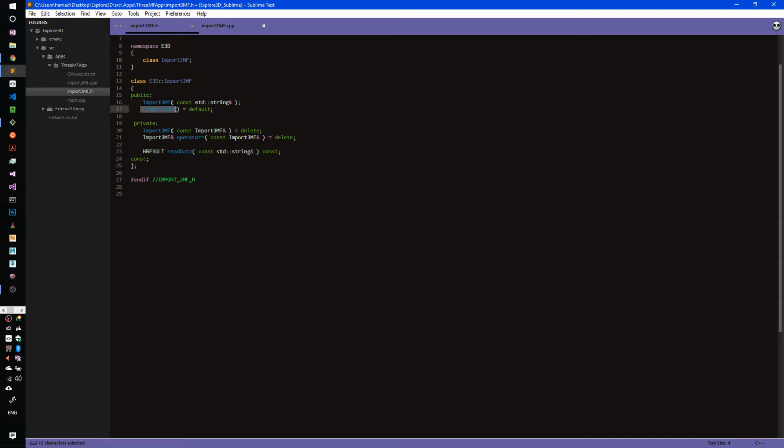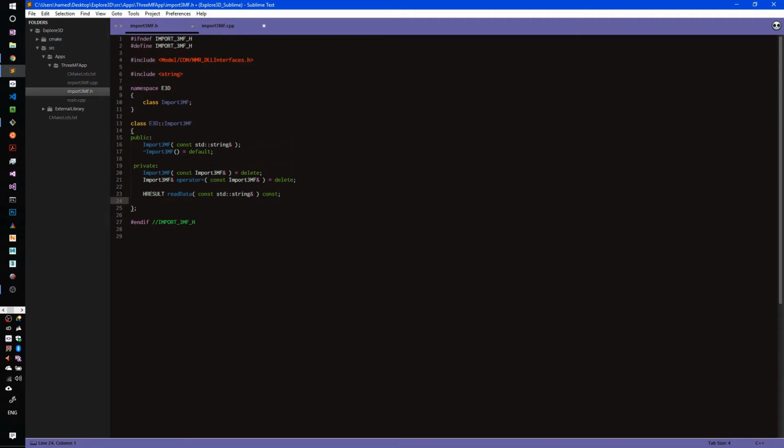And next function that we have is called ReadData, and basically this is a simple function that we are going to call in the constructor to read in 3MF data. Okay, so let's go ahead and write our class declaration in the CPP file.